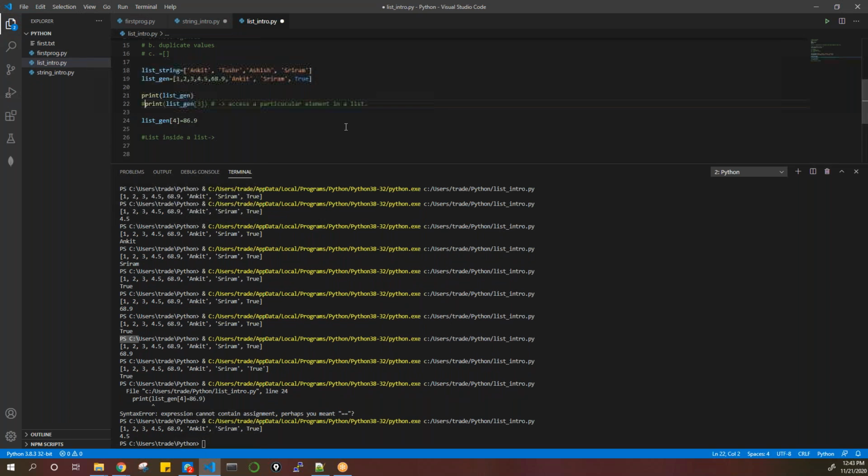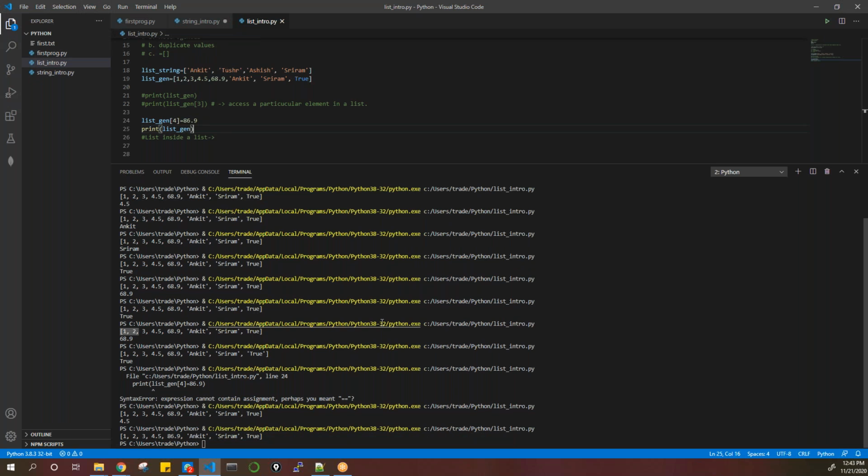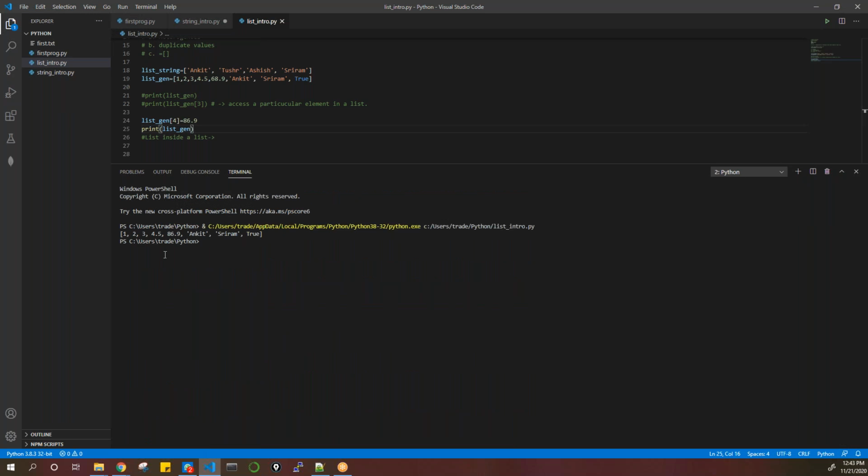I think I have to comment out a few things. It's printing a lot of stuff. Okay. See, let me bring this up again. So it did change the value from 68.9 to 86.9. And this is how you change the value.